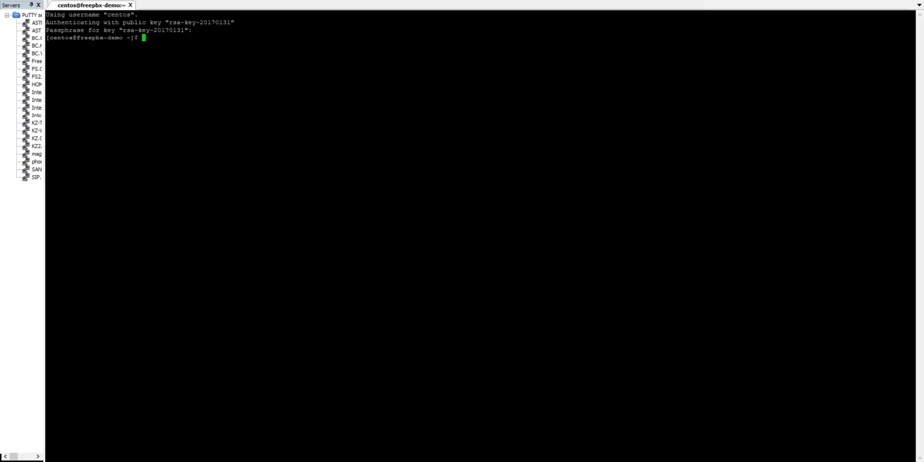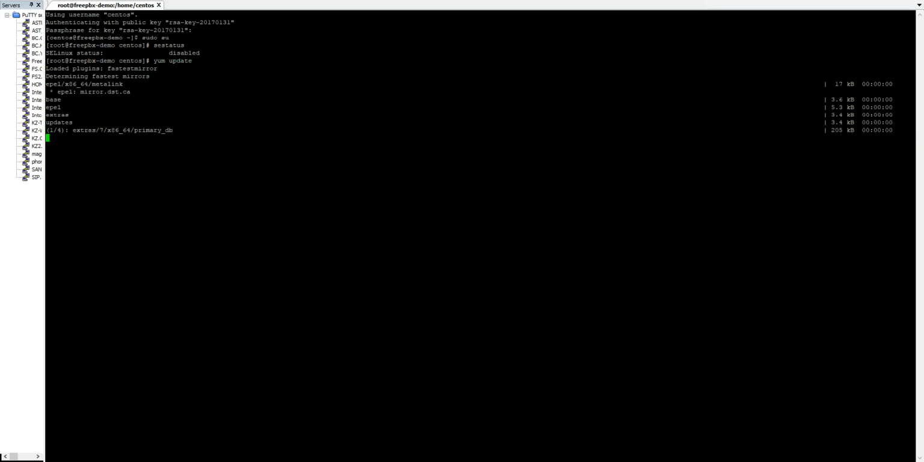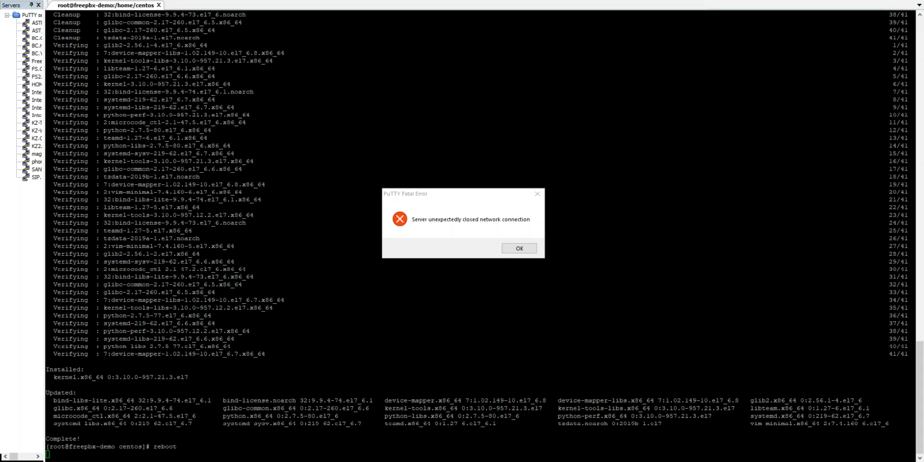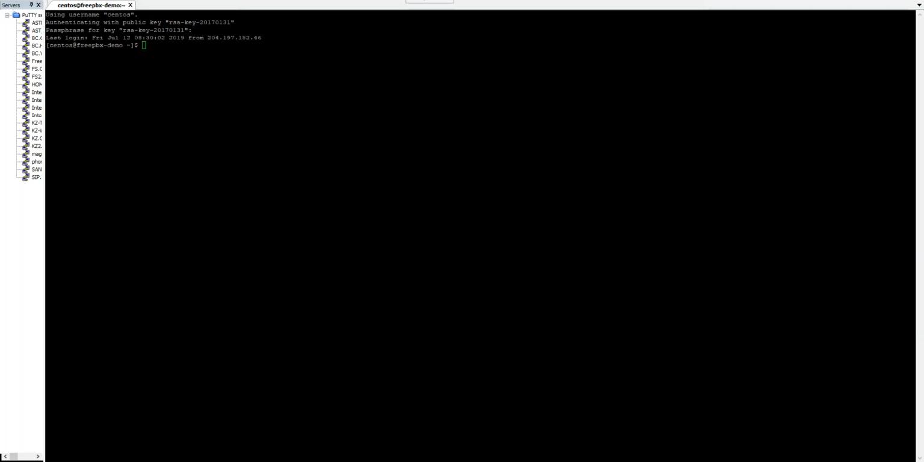So jumping right into it, what we're going to do first is start by updating the OS. First and foremost, rather, we're actually going to check to see if SELinux is enabled, which it's disabled. So if that happens to be enabled by default, you're going to want to go ahead and disable that. Let's go ahead and update the OS. Try to fast forward this to get through it quick. Okay, now we've rebooted and we're back into the system.